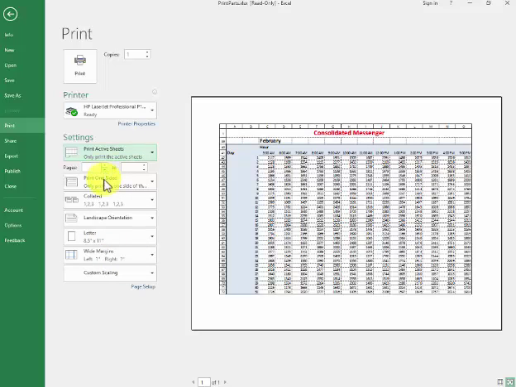A little tricky there. You'll figure it out as you go along with some trial and error and practice. Good luck.